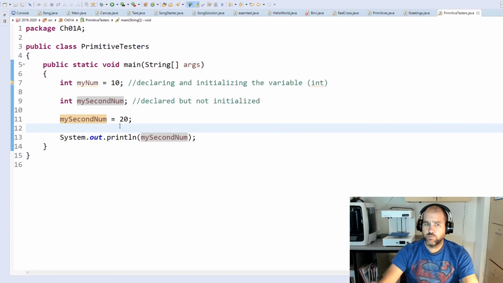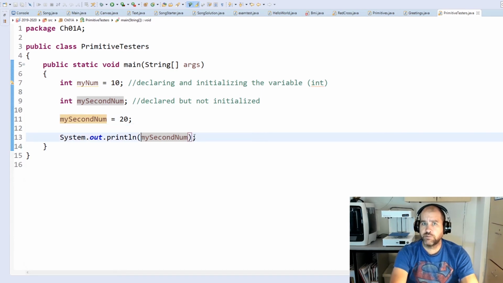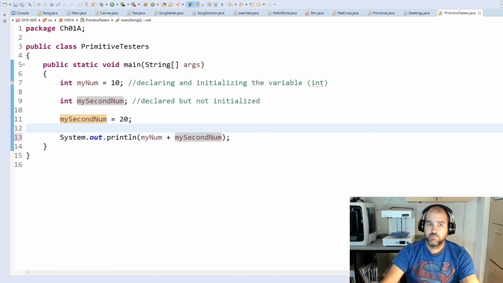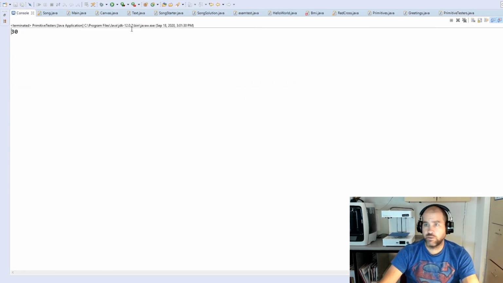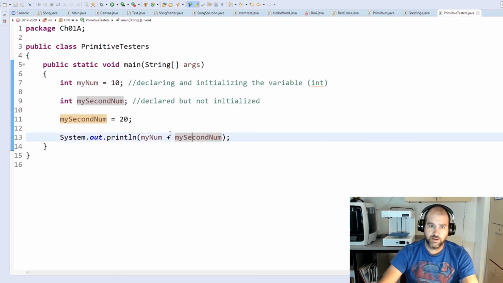You can also do math within these statements. So I could do myNum plus mySecondNum, and I could run that as well. That is going to give me 30, which is the sum of 10 and 20.